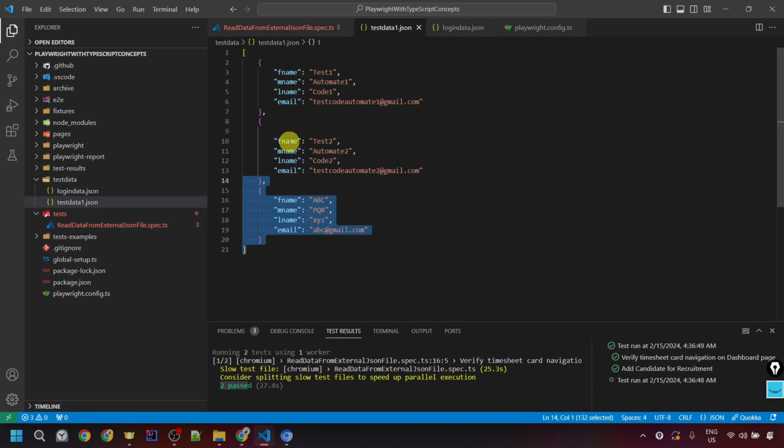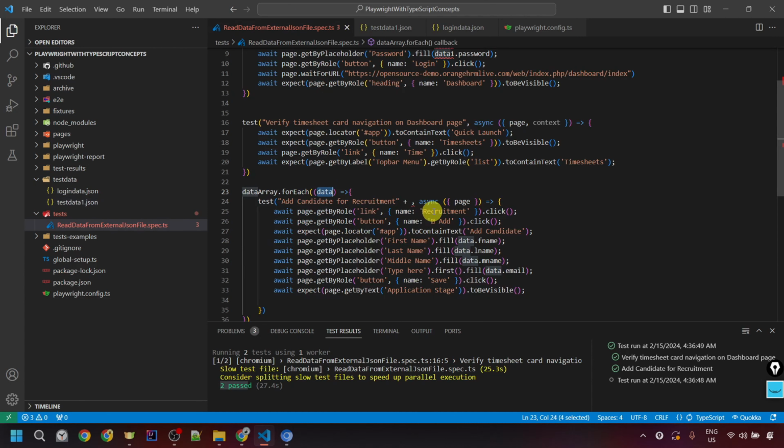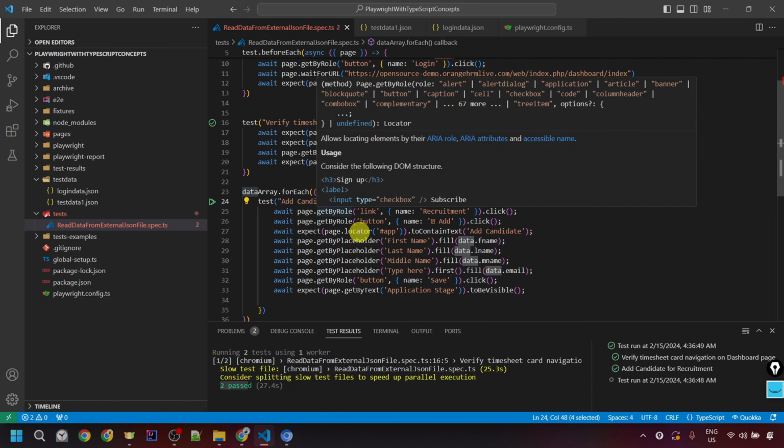Here it is test1. In the second iteration we are going to get test2. In the third iteration we are going to get abc, right? So that name we can give here. And to give that name you need to give this data dot and then fname. So this you need to give. So now our error went away, right? So this is the string, and then we are concatenating it with the help of this variable. So every time this fname would be different and we would be able to receive the unique test title.